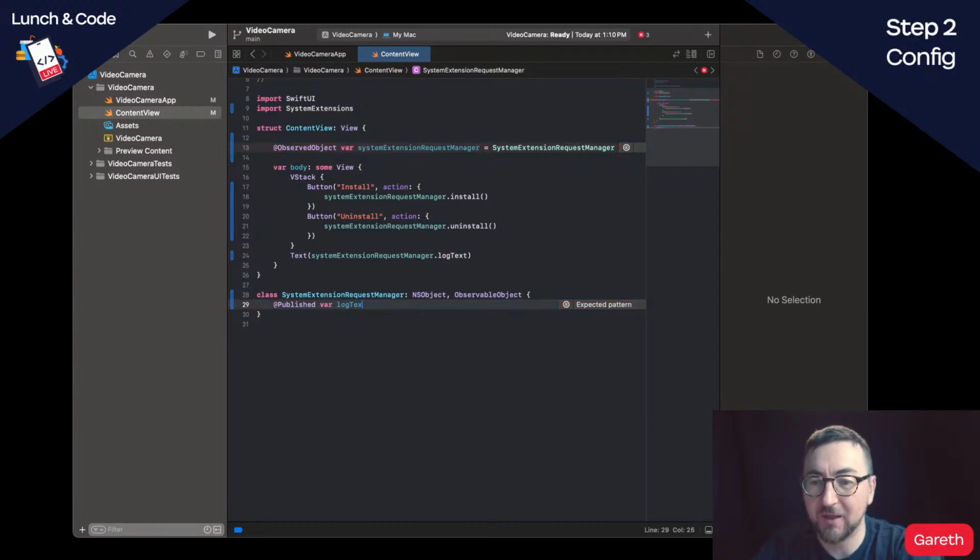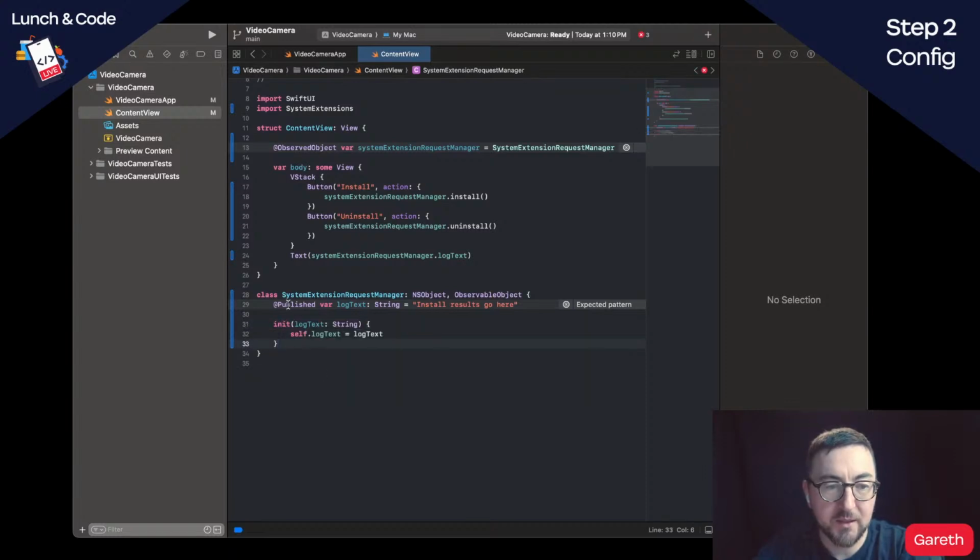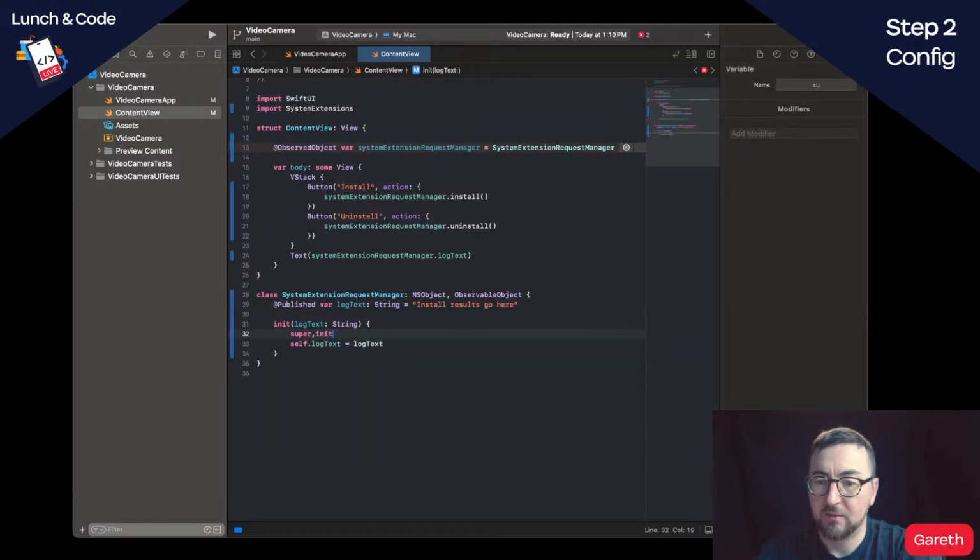So if we go here, create log text, this will be a string, and then we'll do install results go here. We'll have an initialization complete. Autocomplete, yeah. Okay.